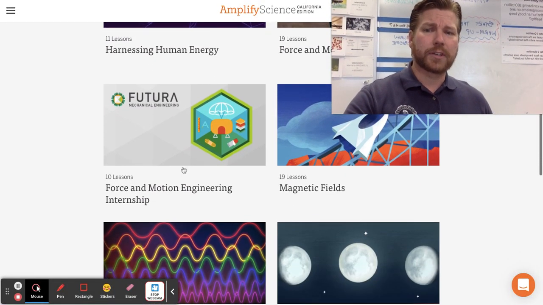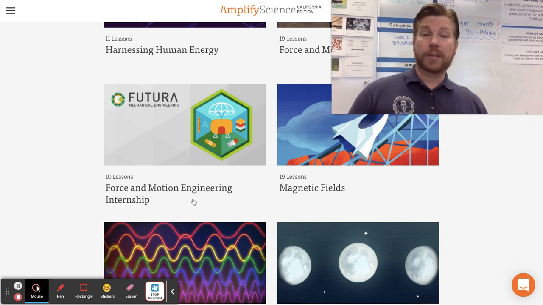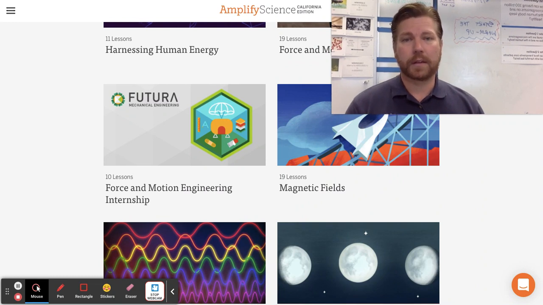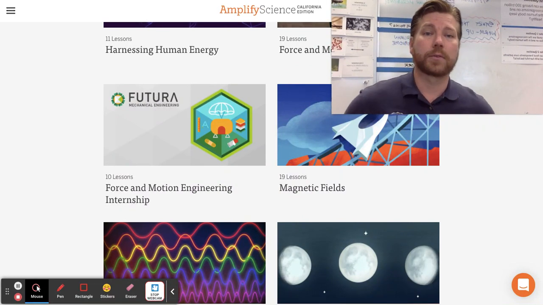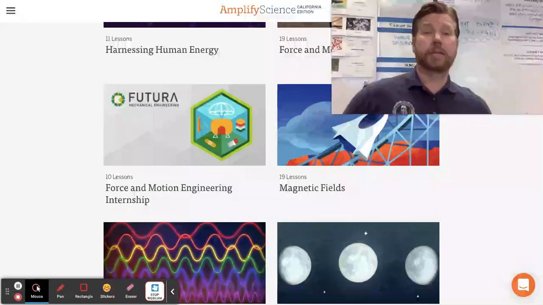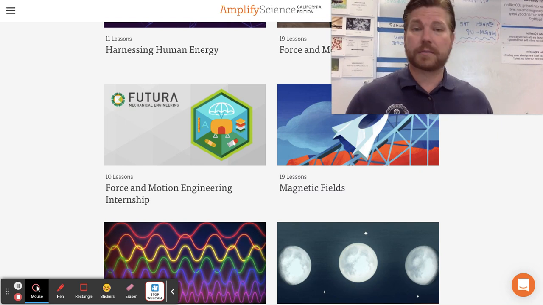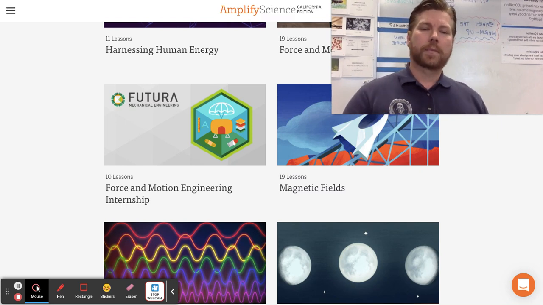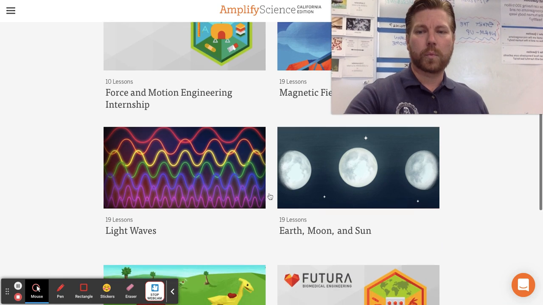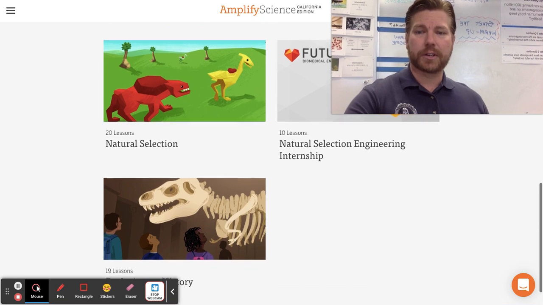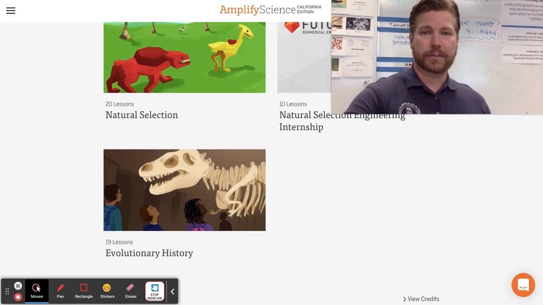Then we have these things called engineering internships, as you can see, force and motion engineering internship. The engineering internships are really great. They're a lot of fun. They give students an opportunity to really apply the things that they've been learning in the units. Like for the force and motion unit, to solve a problem or create something or build something that helps fix something, finding a solution. What else do we have? Magnetic fields, light waves, Earth, Moon, and Sun, natural selection, the natural selection engineering internship, and then evolutionary history.